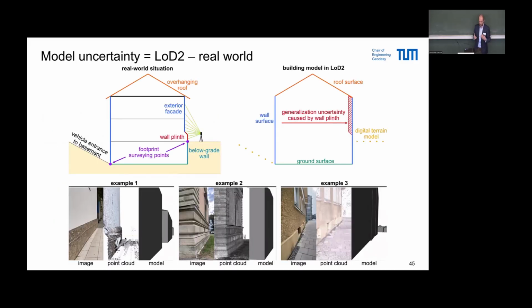So what is the problem statement? The problem statement is we have point clouds. They should reflect reality quite well, despite noise and stuff. And we have models. And those models are always, as every model is, simplified. So we have parts in the model that are not reflecting reality. We have here, for example, many buildings, as you can see here, that have a wall plinth. So we have survey footprints that document the vertical wall of the LoD2 model. And we have the reality that looks like this.